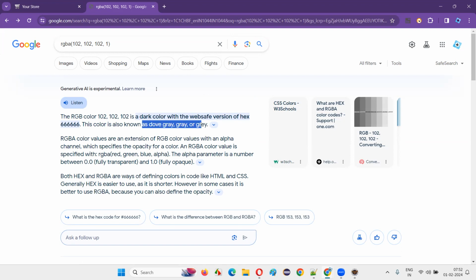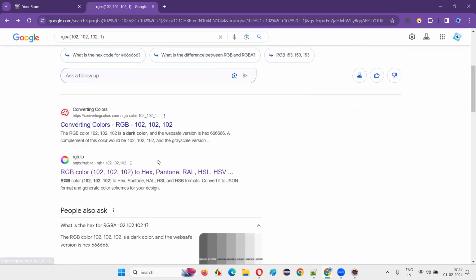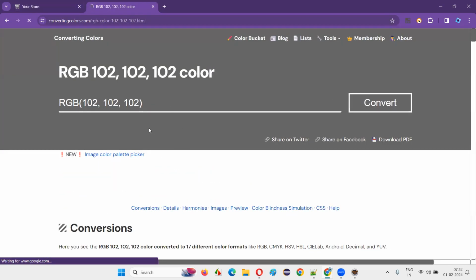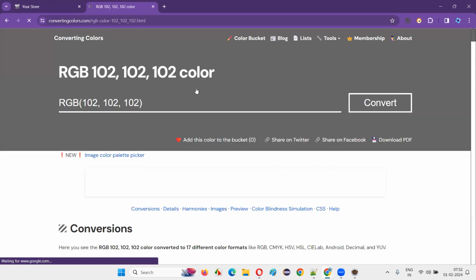Dim gray color or gray color. Okay, it's nothing but the gray color that we got. You can check it in different places. You can find it out.